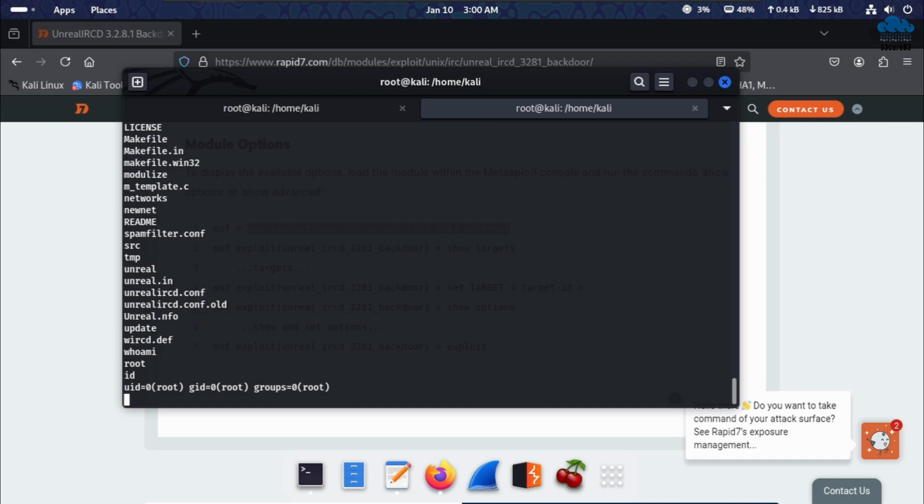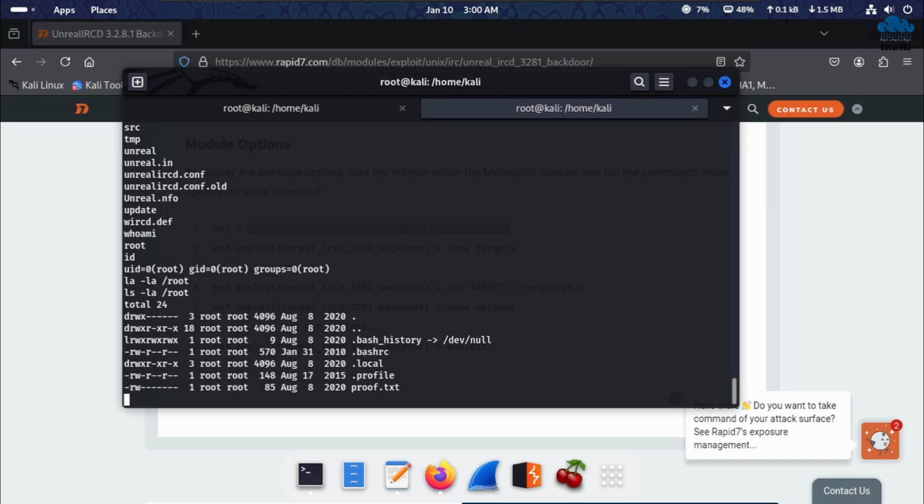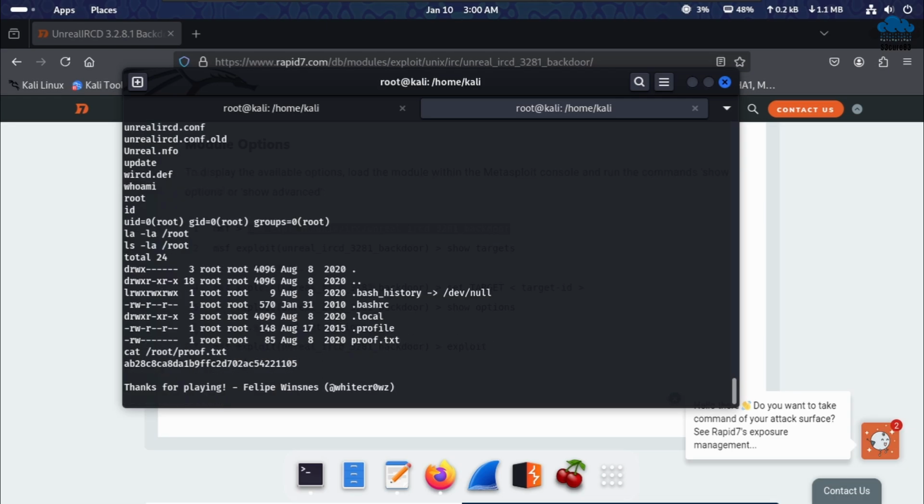This is the vulnerable machine. Go to the root directory. Okay, ls -la /root. Here is proof.txt. So we cat /root/proof.txt and hit enter. And thanks for playing this machine.